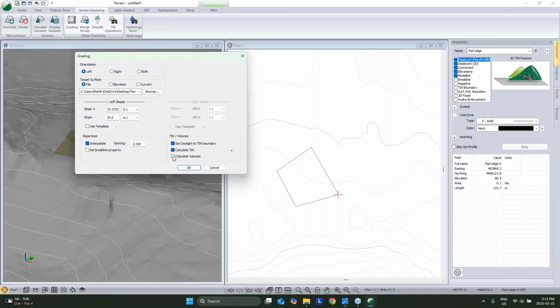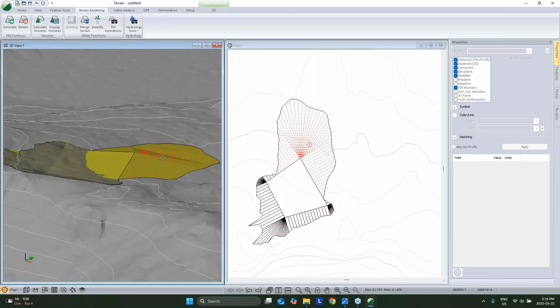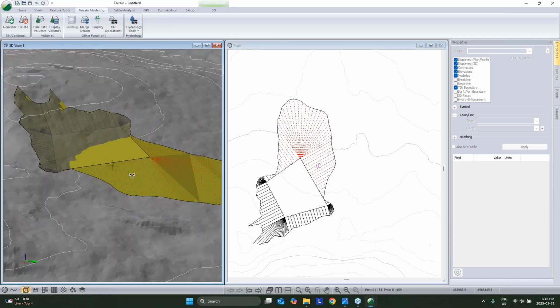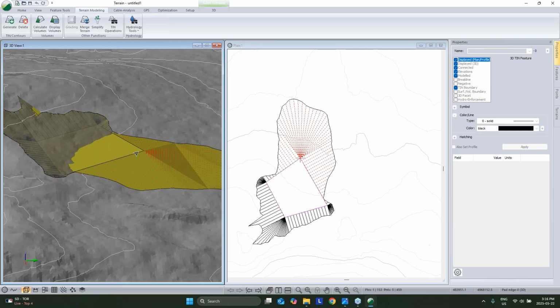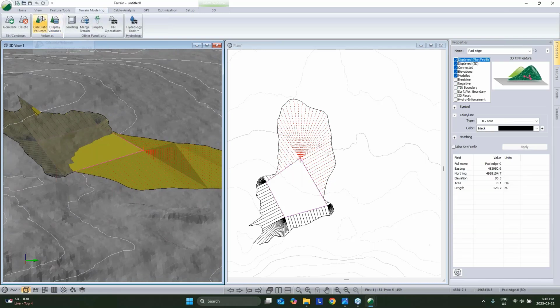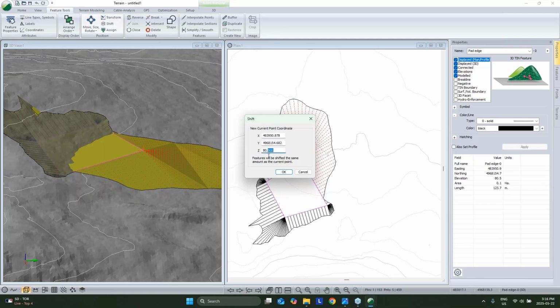And we're going to turn those on. We'll hit OK. And we can see, well, we've got cut of almost 1,300 cubes, fill of 2,100 cubes. So if we want this to balance, we are a little high. So if we want, we could run through and say, well, we're at 80.5. What happens if we go 80.2?